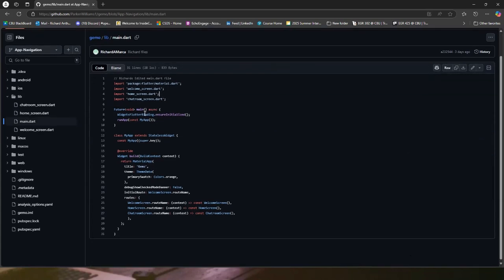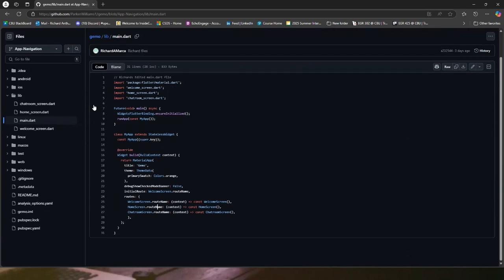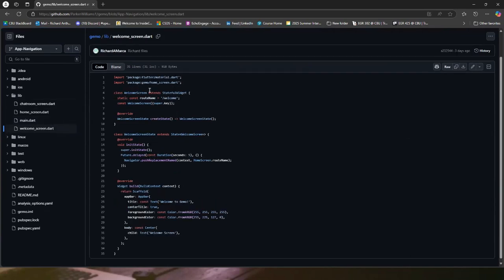It's just a shell, but we have the basic colors, which one of my other teammates is working on more of the design to make it look prettier. And we're using these internal route names. So the welcome screen, which would be after the splash screen. We have the home screen and the chat room screen.